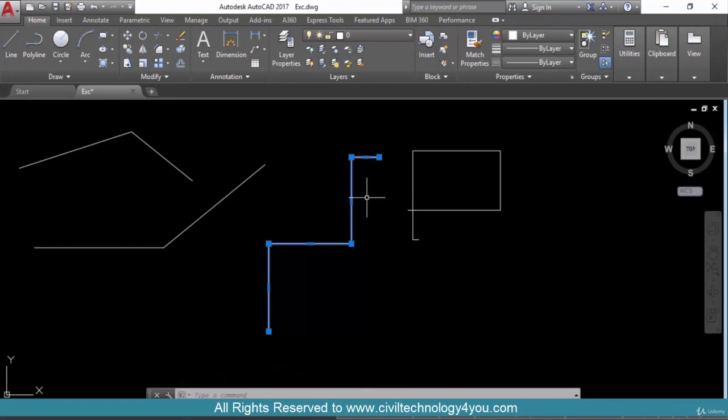So I hope you understand how we can draw a line, how we can draw a polyline, how we can delete an object, how we can convert a line into a polyline or a polyline into a line, how we can use Ortho Mode, and how we can draw a straight line. So I hope you understand this.